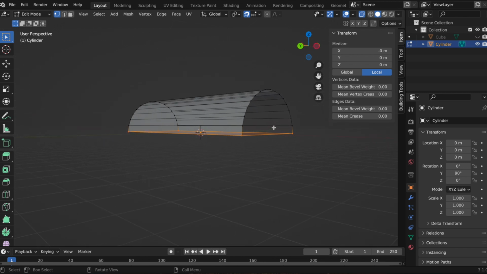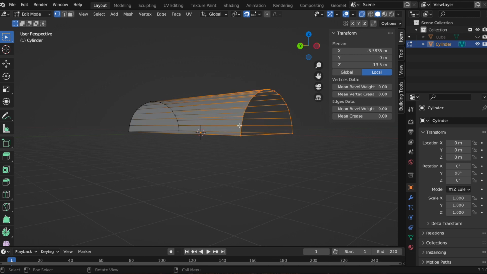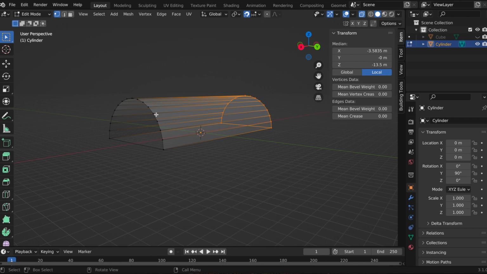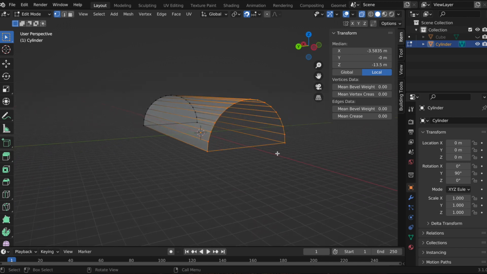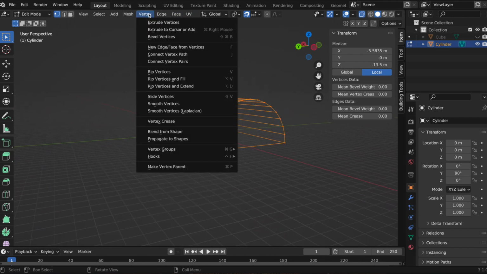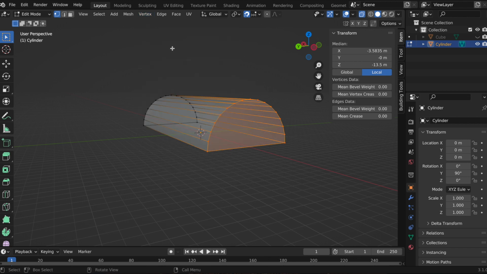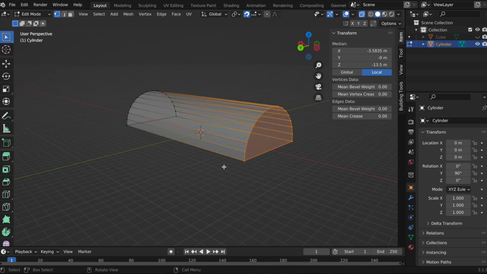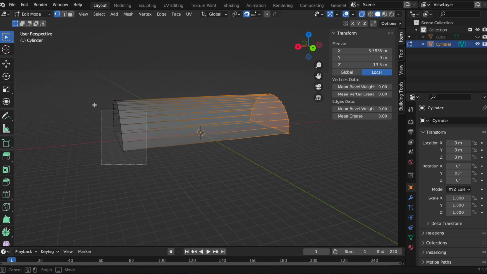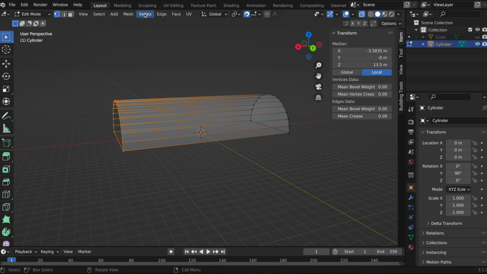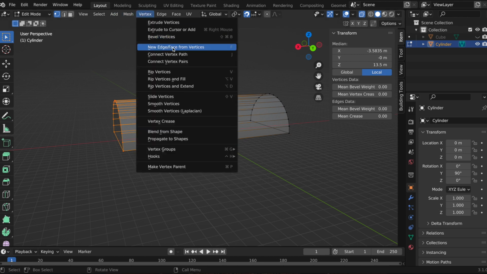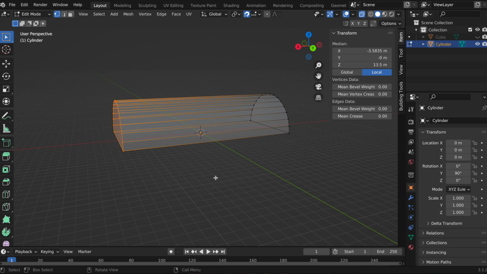Alright, so again I'm gonna select all these vertices that are on the side. Nothing selected on this side, and I'm gonna hit again vertex and new edge. There we go, I got new face here. Same thing on the other side. Vertex, new edge. Here you go, now it's all closed off.